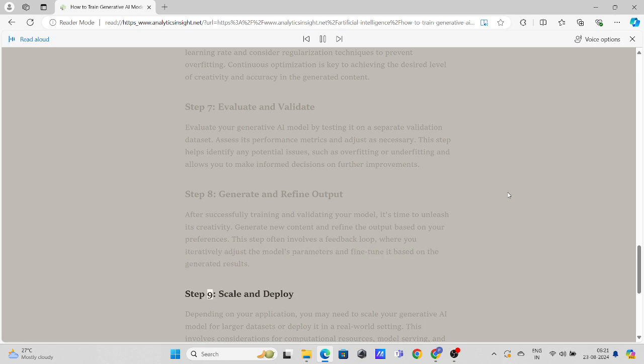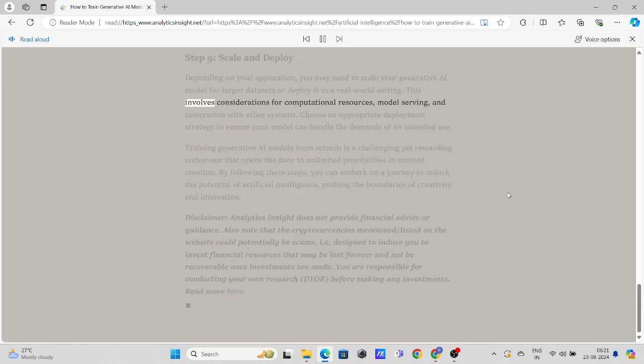Step 9. Scale and deploy. Depending on your application, you may need to scale your generative AI model for larger datasets or deploy it in a real world setting. This involves considerations for computational resources, model serving, and integration with other systems. Choose an appropriate deployment strategy to ensure your model can handle the demands of its intended use.